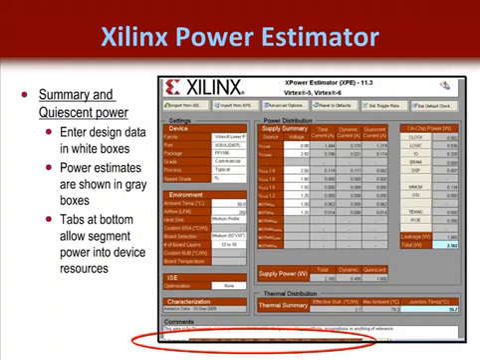First of all, the Power Estimator is just an Excel spreadsheet that has your device's thermal information already built in. When you open the Power Estimator, you will see a summary sheet as you see here. This tool will use a default activity rate of 12.5% and will use standard operating conditions, but all of these values can be modified by the user. You simply enter new values in each white box and the new power estimates will automatically show up in the gray boxes.